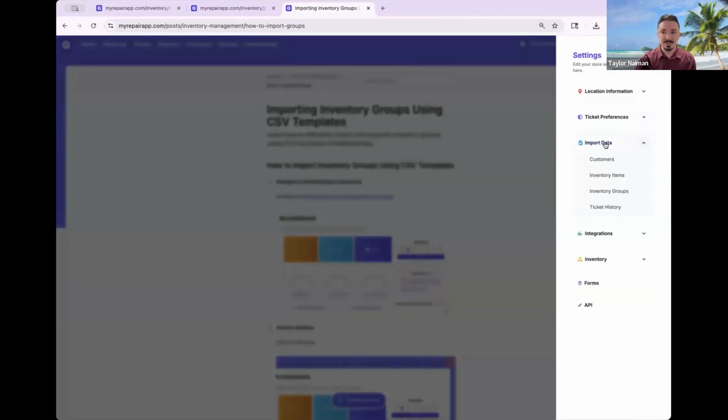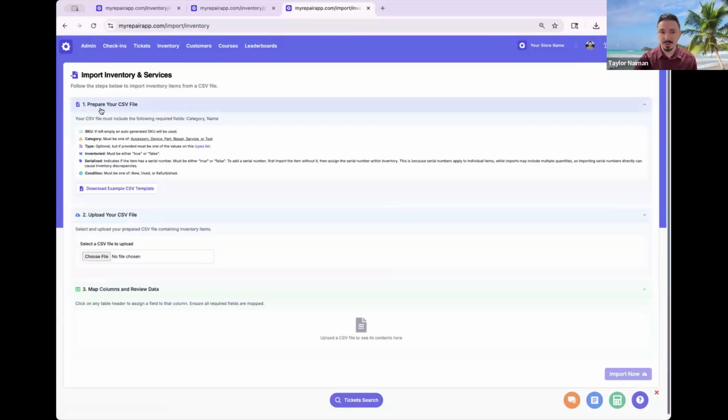So go to settings, hit import data, you can do inventory items, and you can import an entire CSV. So it doesn't matter if you have one item or 8,000 different SKUs, it'll all import just as fast. And it's very self-explanatory. You just read these instructions. It tells you what the categories are, what you need to do.